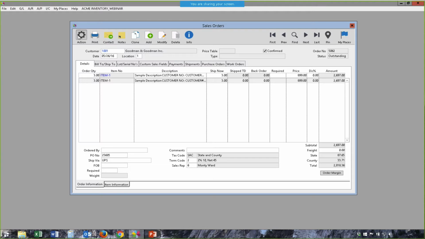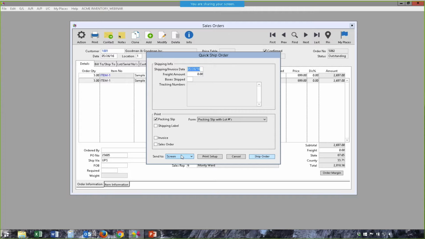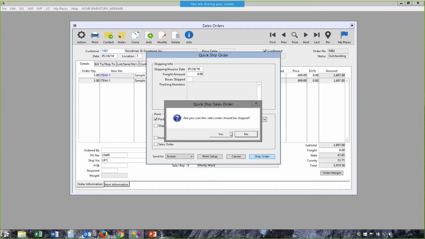To finish this, we're going to go action, quick ship. Now I have it selected to print a packing slip by default. I could choose to print an invoice, I could print a shipping label, etc. I can pick the forms that I want to be generated. But for right now, I'll just do the packing slip. It's the most logical one. I'll ship the order.